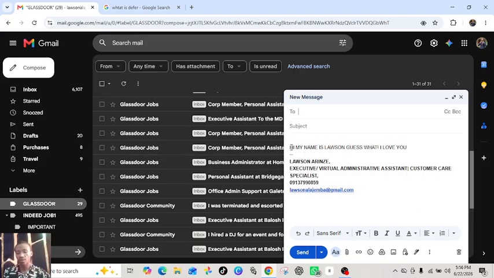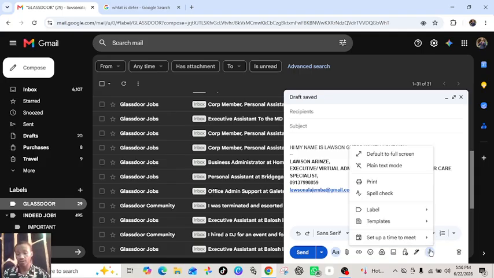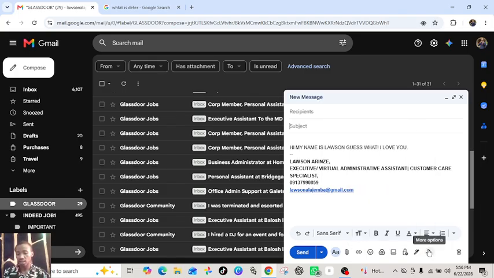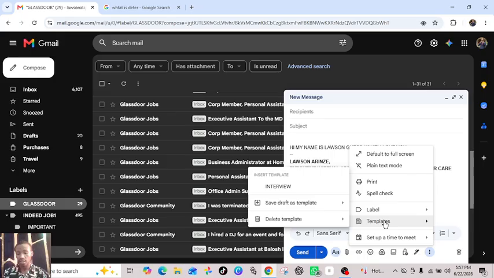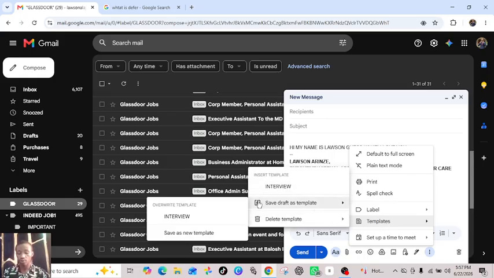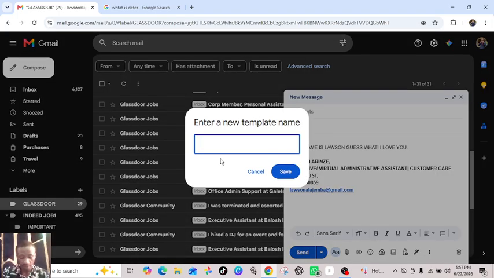So this is what I want to save. Hi, my name is Lawson. Guess what? I love you. I want to send to my wife, and I want to save it as a template because every single day I have to send these messages to her. So over here, I click the three-dot icon, and then it will show templates. You get? Clicking it, it's going to show this. So you click this thing, save draft as template, save as new template. So you name it. The name of this template is my wife. Yeah. So I save it.